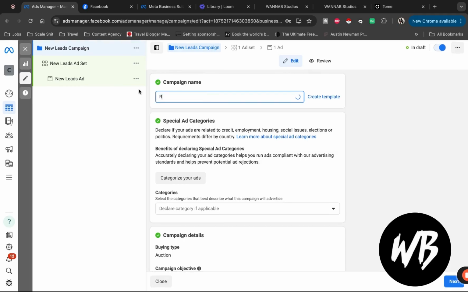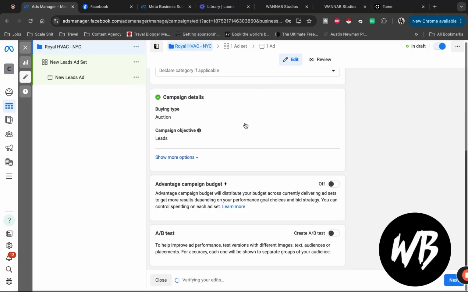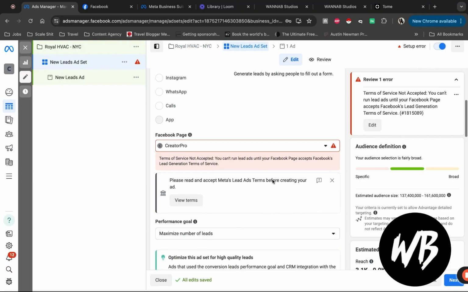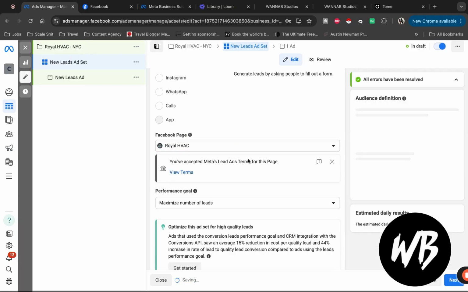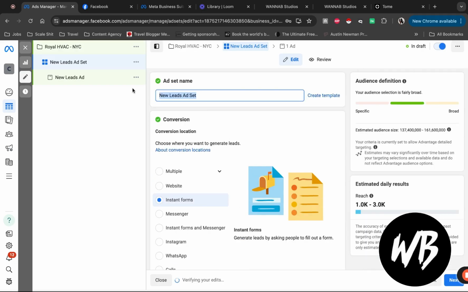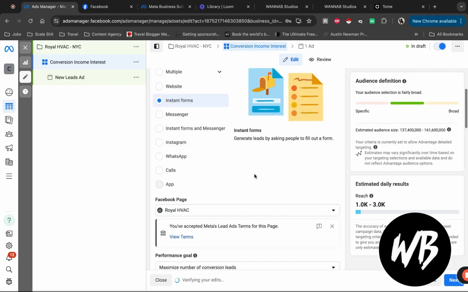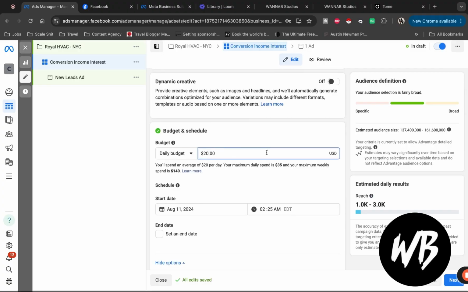So for the name, I like to use the name of the company and NYC, to remember where this campaign is going to be when we're looking at it, right? We have an instant form, but first we need to connect to the page, right? We need to connect to Royal HVAC. So boom, we're connected. For this one, the first one, I like to call this conversion income interest, right? This client is spending $50 per day.